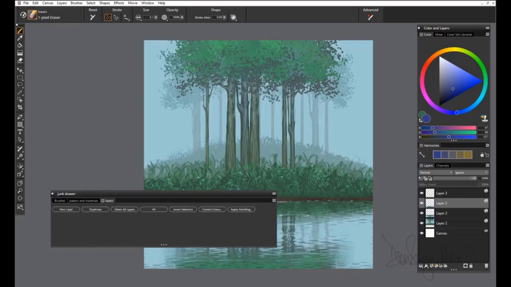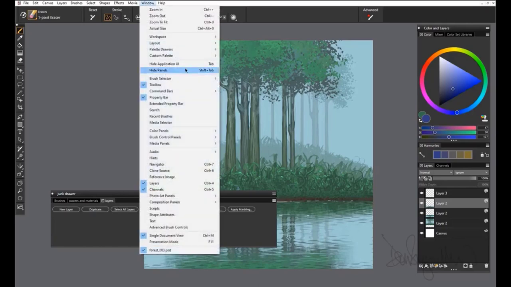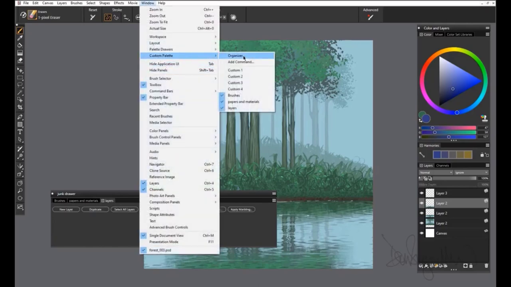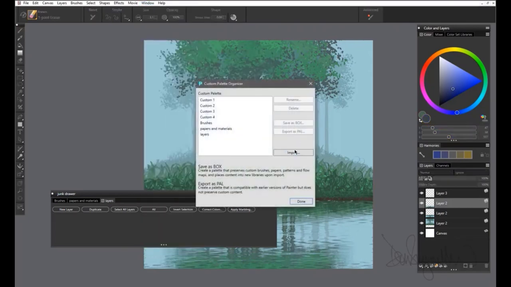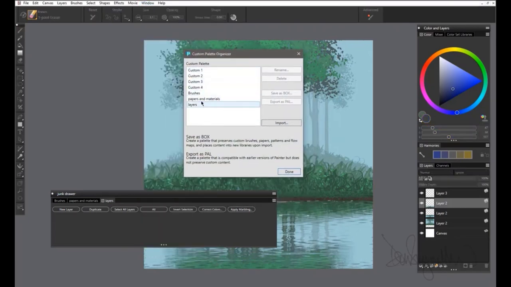When you've got this built, the nice thing is you can come back into here again, Custom Palette, Organizer, select the one you want, any of these. I can export it as a palette, or I can save it as a box, which will save it with more information. You can see the difference in a box and export palette here. Then you could load it into Painter anywhere else.